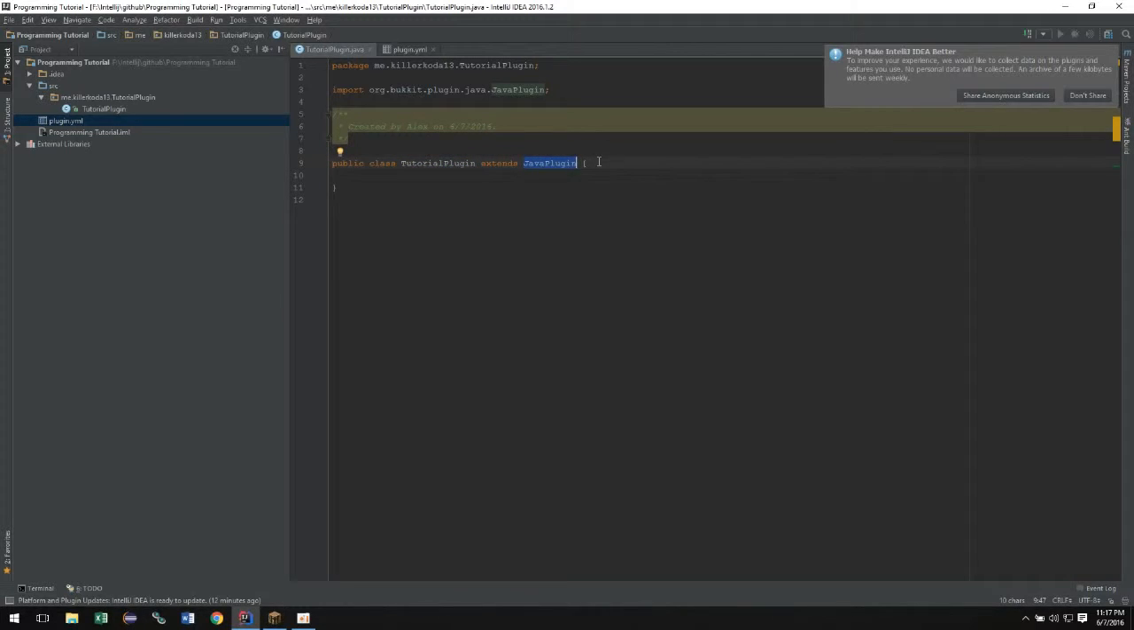The best way to think about this is that Java plugin is an animal, and our tutorial plugin is a dog. So Java plugin is a broad idea, and then our tutorial plugin class is putting more detail into that and giving it more platform to go off of. So that's a good way to think about it. I think you'll get it. If you have any questions, feel free to comment them, and I'll answer those as fast as possible.